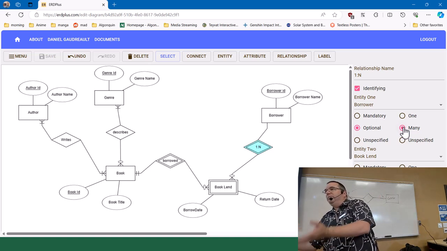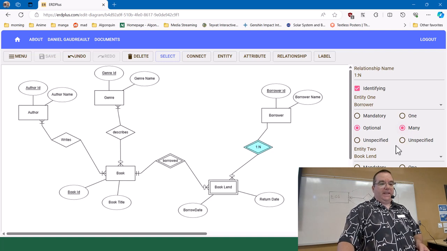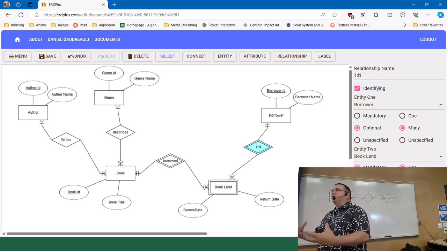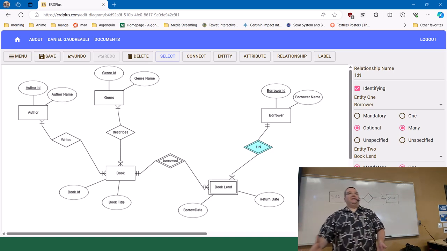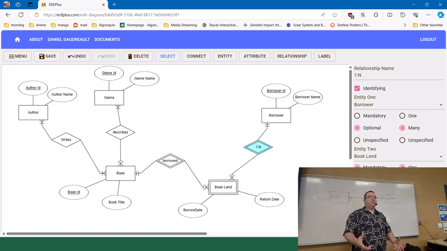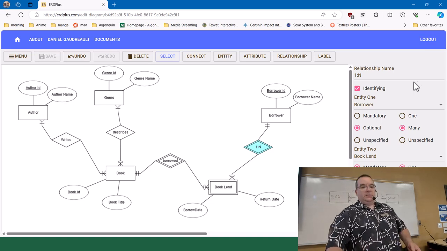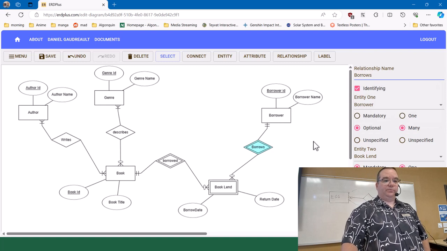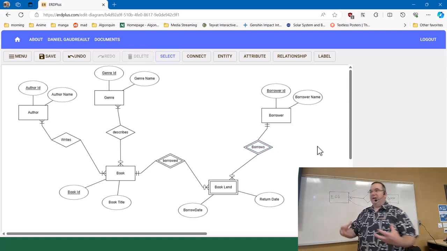And same thing with the book lend. It's mandatory, one, because each lend period is only ever to one person, and you can't lend it unless there's a person associated to it. So, and then if we can call this borrows. And now we have ourselves a fully diagrammed version of last week's normalization exercise.